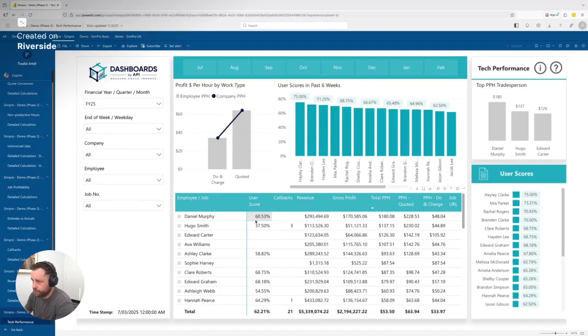So user score, are you doing everything on Simpro that you should be? That creates a healthier relationship between the field staff and the admin team, because all of a sudden the field staff are doing everything they should, the admin team's job's easier, and everyone gets along. Then this profit per hour number is so simple.